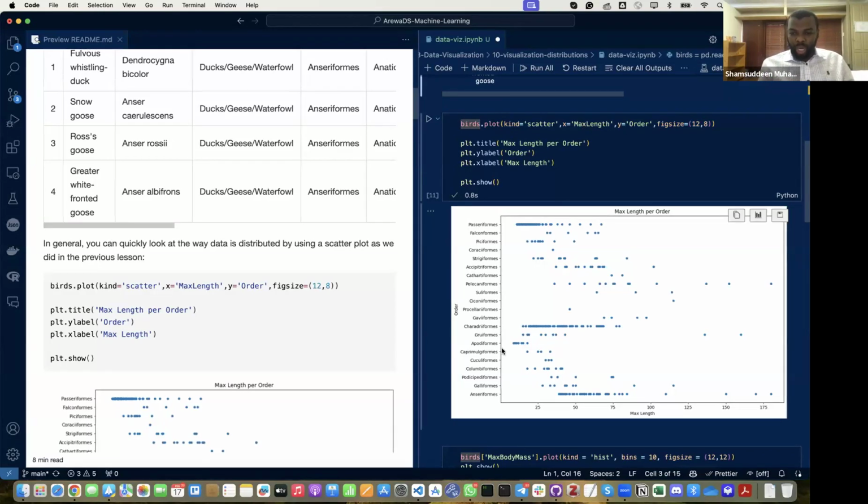So in a particular order, meaning Charadriiformes, almost all of the birds are within this range of, let's say, 20, if this is 20 kg or 20 grams or whatever, to 80 grams. In here, you can see that Anseriformes is between somewhere like 40 or 35 to 80. So in here, you can see how they are spread.